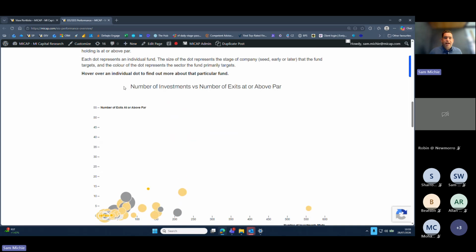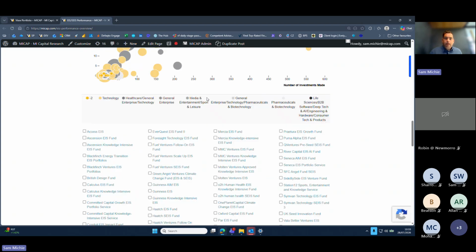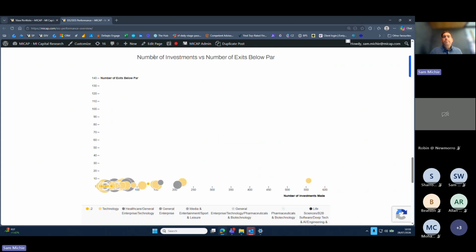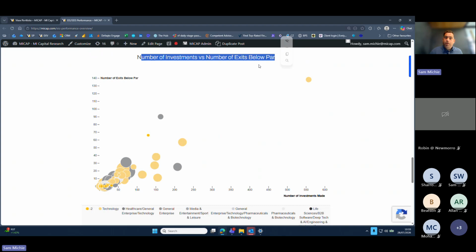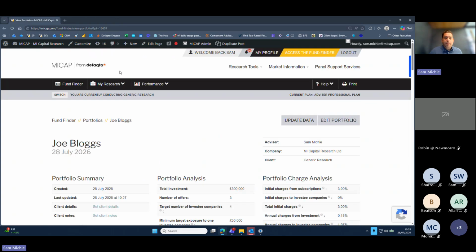We also have data on how many investments each manager has made against the number of exits at or above par. So who's done well, and then who's not done so well, number of exits below par. Okay. So that's EIS, and then we've got VCT.